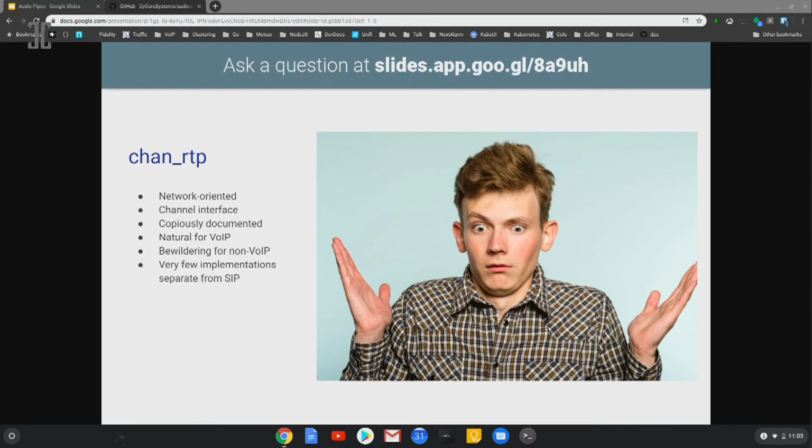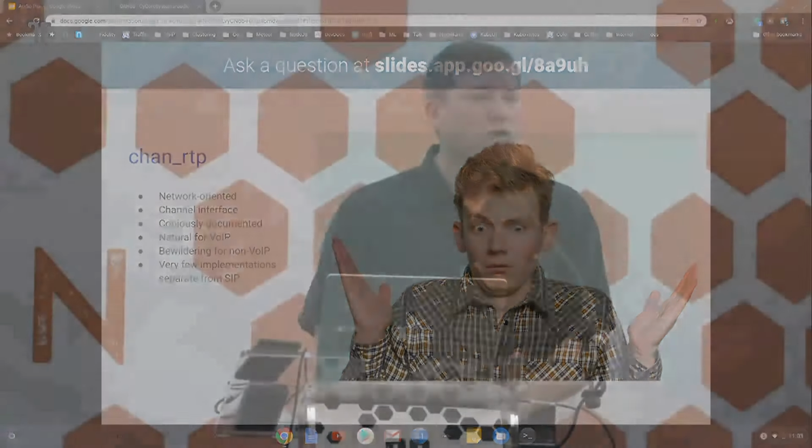So then we have Chan RTP. Now this is a really simple channel driver that just simply encapsulates the audio that probably already came into Asterisk in a bare RTP channel. It has some additional signaling that is kind of assumed and derived from existing channels. The protocol itself is copiously documented. It's natural for VoIP endpoints because it is the fundamental real-time audio protocol that's used in VoIP. However, if you're trying to interface with applications that are outside of the VoIP world, it's not a very easy protocol to implement. It has no non-VoIP implementations to speak of, and it is generally tied to SIP.